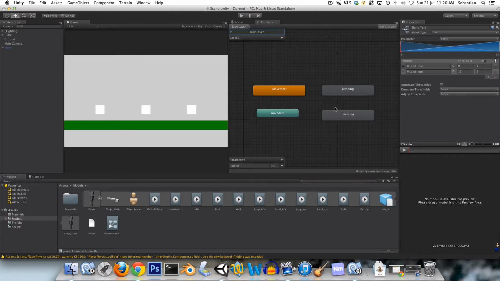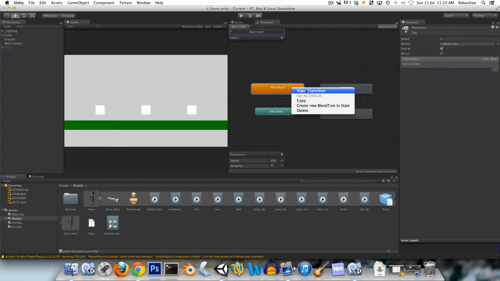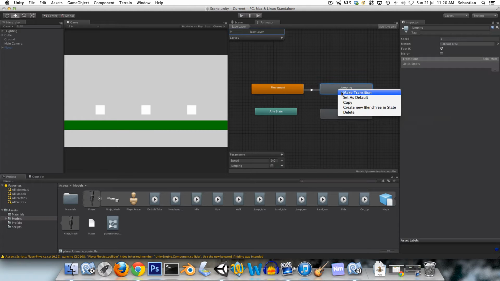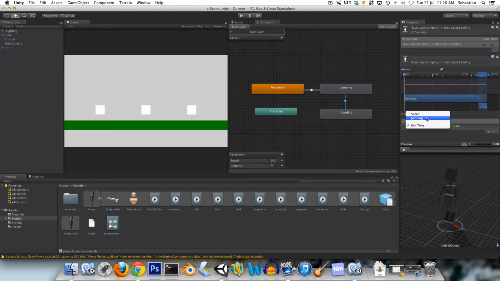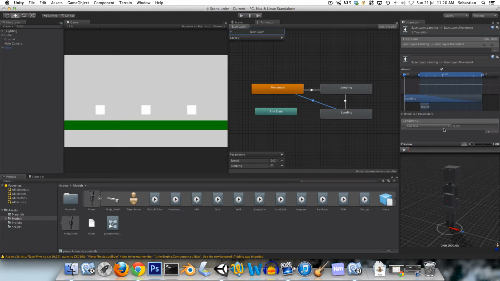And now, going back to our base layer, we're going to set up a new parameter, which is going to be a boolean, which is going to be jumping. So obviously this will be set to true or false from the script. And we're going to make a transition from our movement to our jumping blend tree, and this will transition if jumping is true, and we're going to transition from jumping to landing if jumping is no longer true, and we're going to go from landing to movement if say the landing animation is played more than 50%.